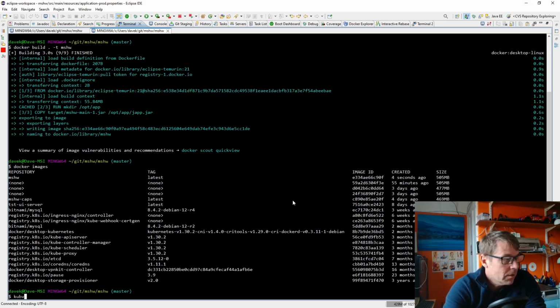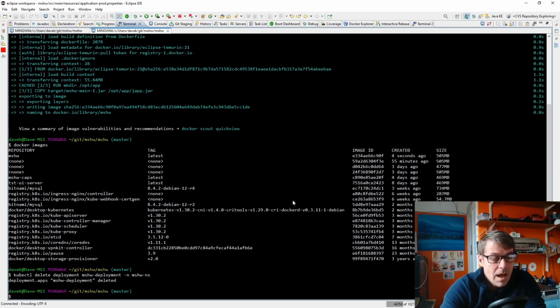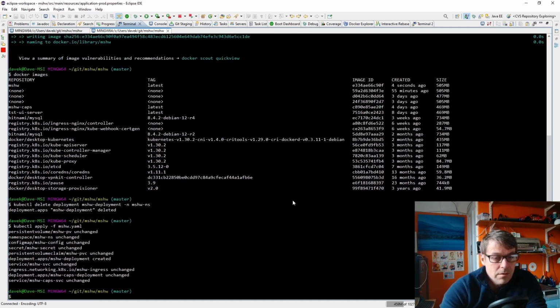Now I'll delete my deployment again. Delete deployment, the MSHW deployment in the MSHW namespace, and I've reapplied my YAML with kubectl apply -f. So now we've recreated the deployment, and it should now be configured to use the MySQL inside Kubernetes.